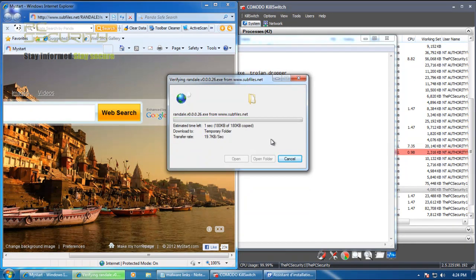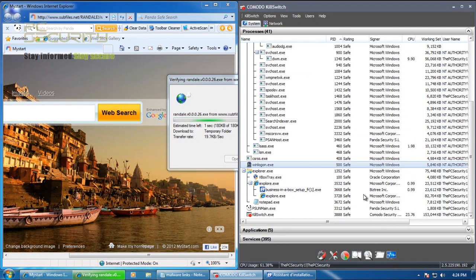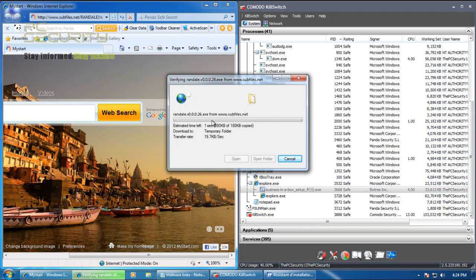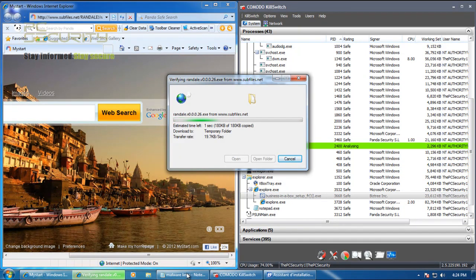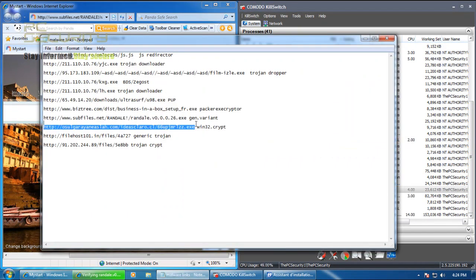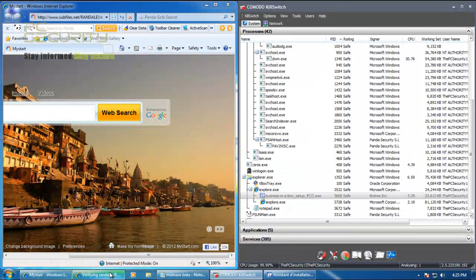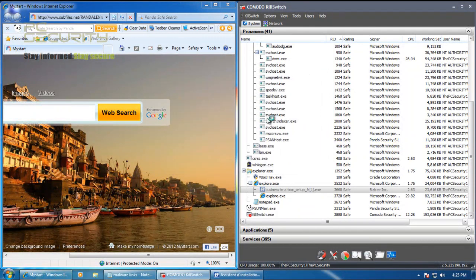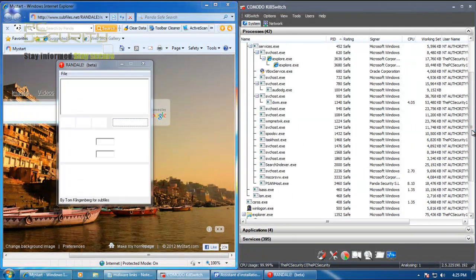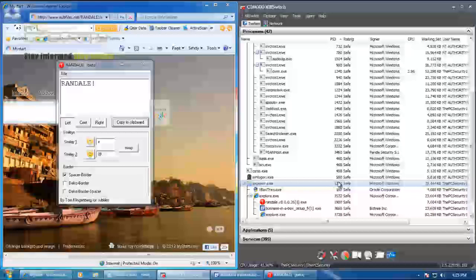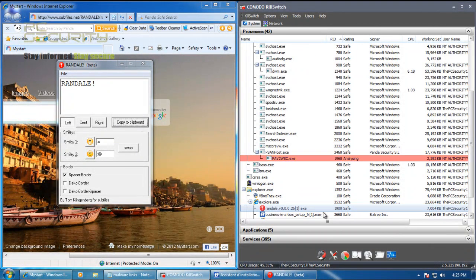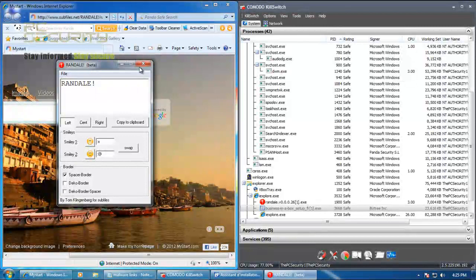So the next one's a gen variant of some Trojan. The last one was not caught by Panda, and the strange thing is Killswitch has given it a safe rating, so it might be a false positive. Now let's try to run this Trojan, see if it gets in memory. Well, that's strange. In fact, Killswitch has given this a safe rating as well.